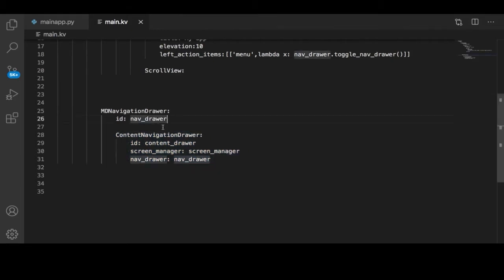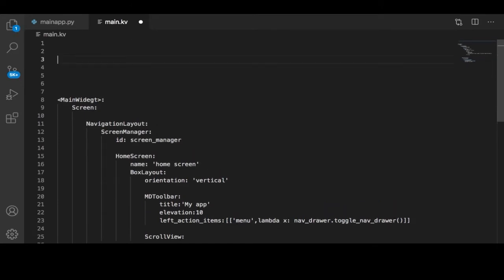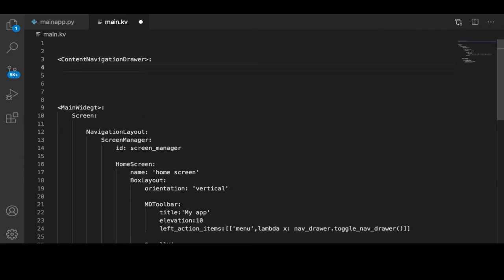So now what we need to do is work on the content navigation drawer. So at the top here, I'm going to create that widget. I'm going to say here, content navigation drawer. And notice that I added angular brackets, because whenever you create a widget at the beginning of the code, you need to surround it with angular brackets. And for this content navigation drawer, first of all, we need to define the orientation, and the orientation is going to be vertical.